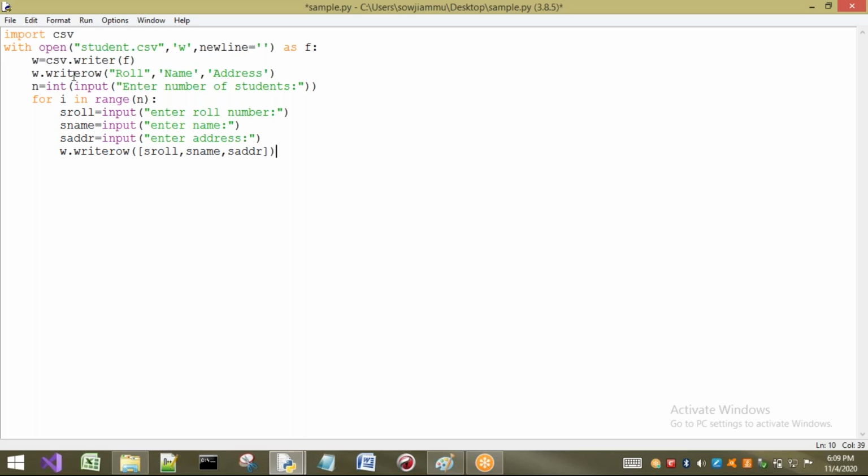So observe here, first what happens? I have created one object here, that is, f is pointing to a file called student.csv. So I have created one object that is stored in w. So w.writerow means this w is going to write the row which contains roll number, name and address into which file? Into f. F is pointing to student.csv. So these three are going to be placed in the csv as the first row.